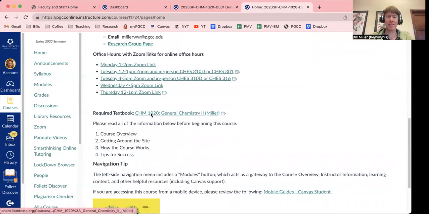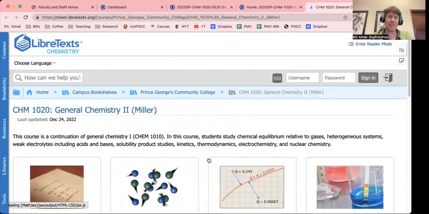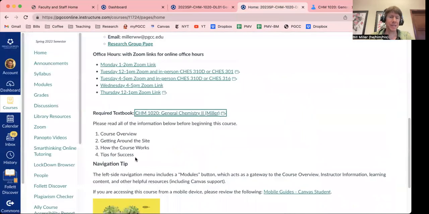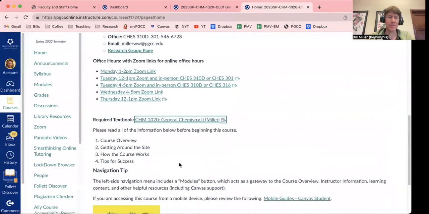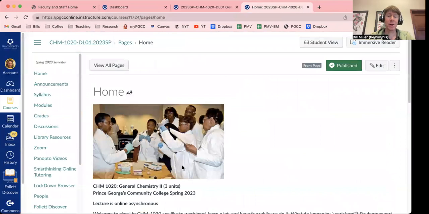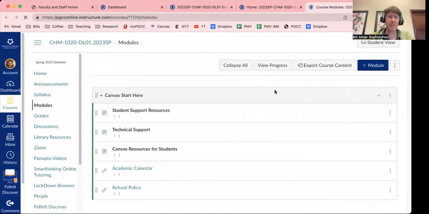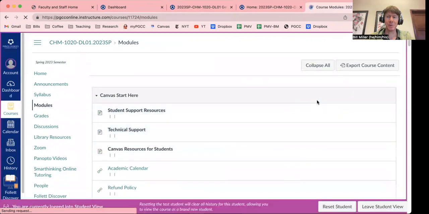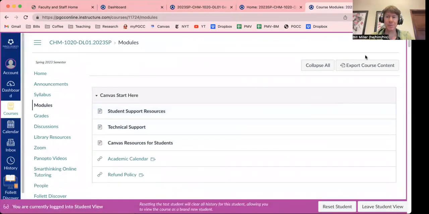The required textbook is here. It's a link to a LibreText site, and it's got all the information that we'll need. And then we can go from here to our modules page. And I'll show you what the modules page looks like as a student, because this is my view of it. This is the student view.